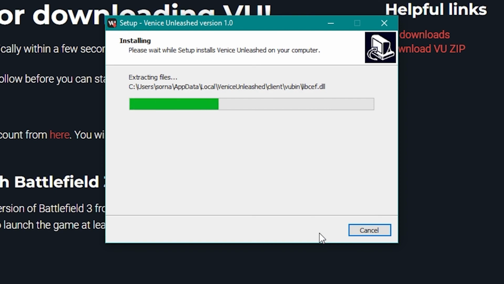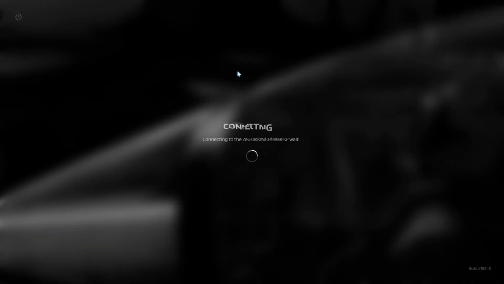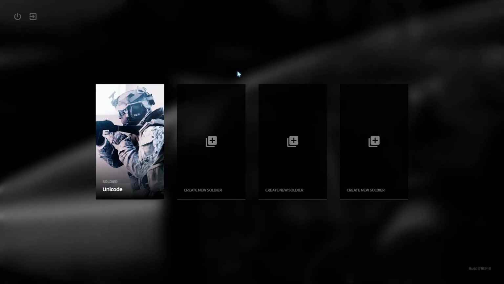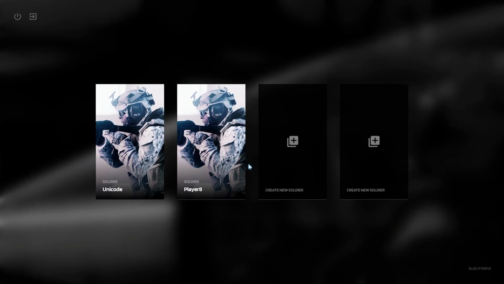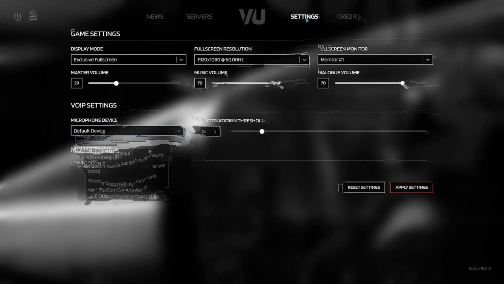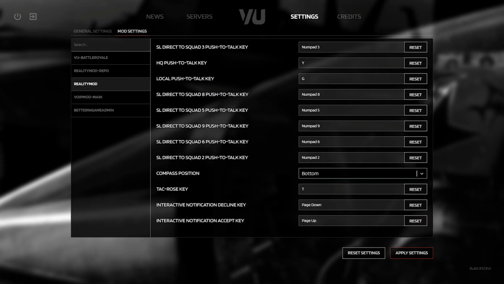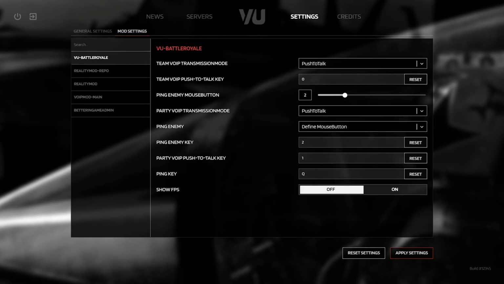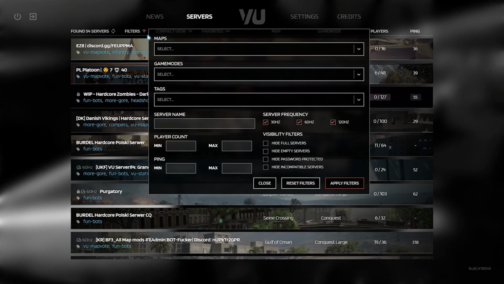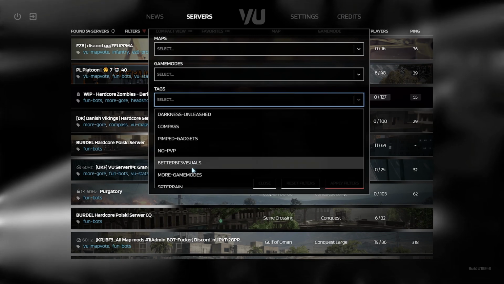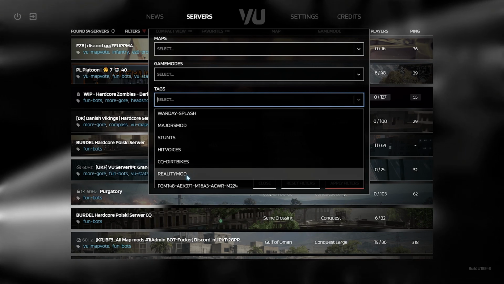Once installed, open the Venice Unleashed client, log in with your new account, and sync it to your Origin account. Now just create your soldier, go to settings to set up your mic or audio input device, and hit apply. In the near future, this menu will include the mod settings panel where you'll be able to change your reality mod related keybinds. In the meantime, you can edit a config file if you really want to set up your own keybinds at the moment. To join reality mod servers, you will need to filter the list as it includes other mods based on the Venice Unleashed platform. Just press filters, select type reality mod in the tags, hit apply, select a server, and press join. And that's it for the most part.